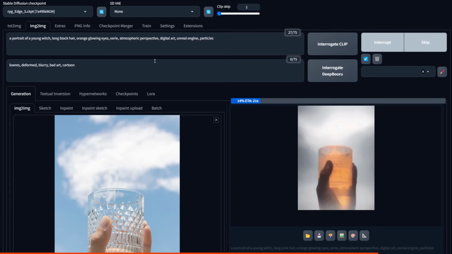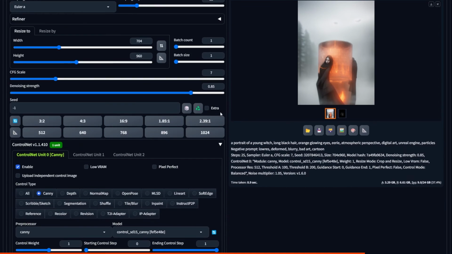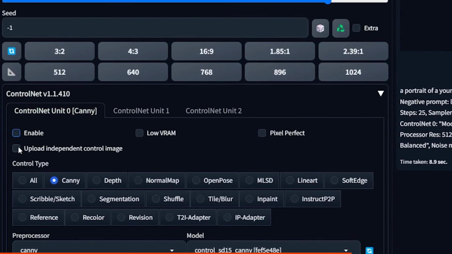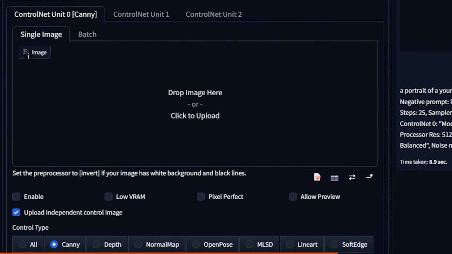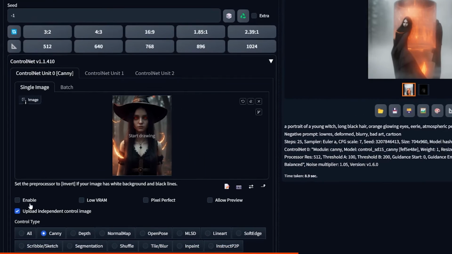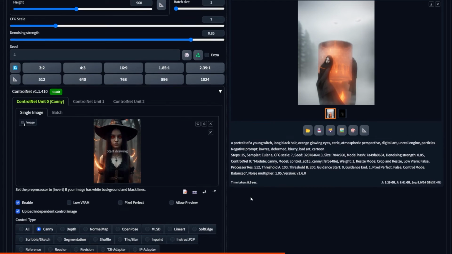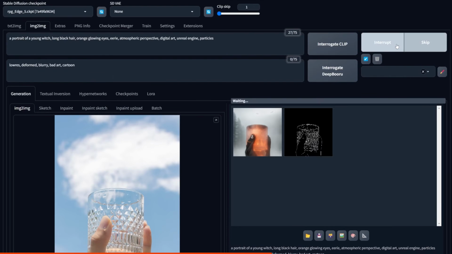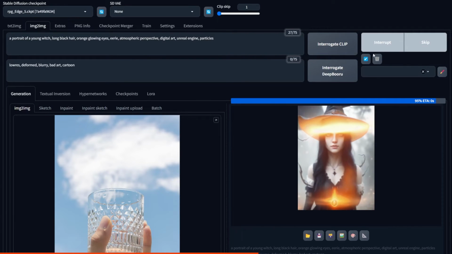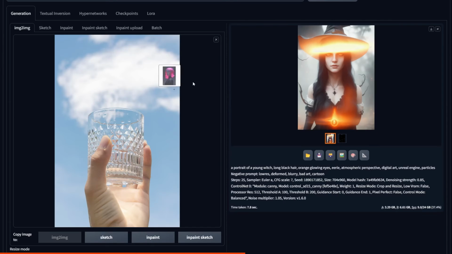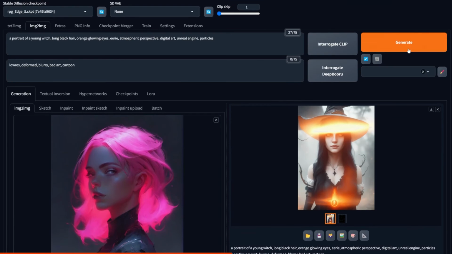So here I dropped a glass. But what is important to notice is that when we go down to Canny, we need to enable it and upload independent control image. That is the important part. And then we throw in our witch. But now from image to image with a denoising of 85, we have the hand with a glass. But at the bottom, we have the outline of a girl and we have the prompt of a girl.